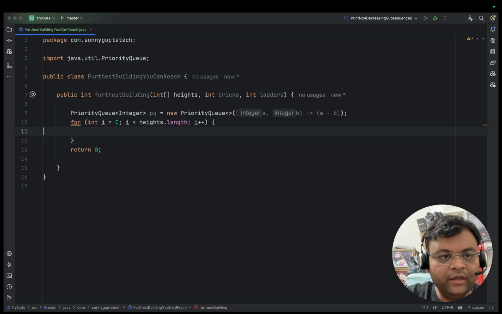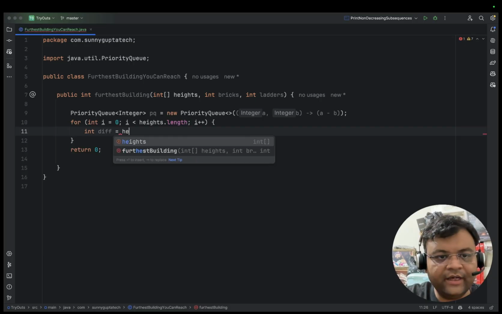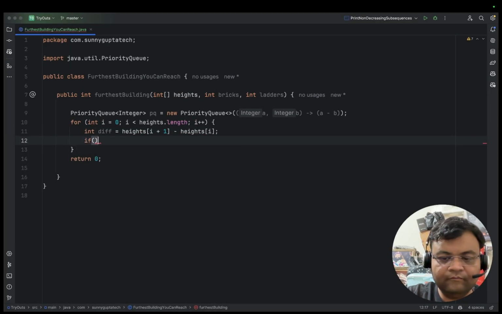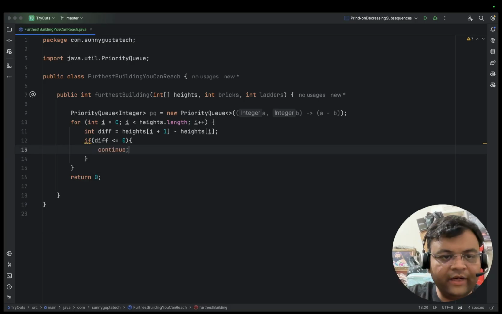Okay, now we calculate the difference, right? So the difference is height[i+1] minus height[i], right? If diff is less than or equal to 0, then we continue, right?